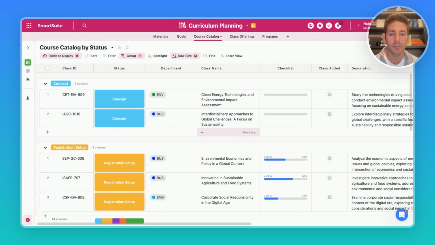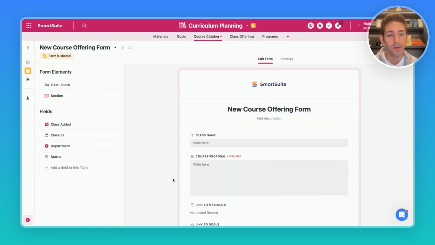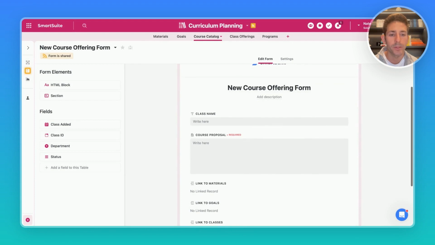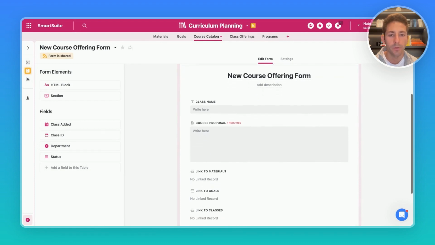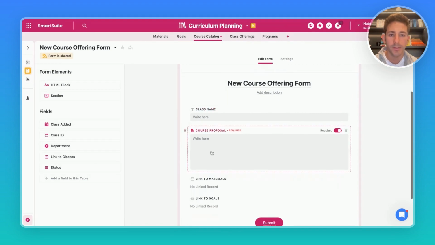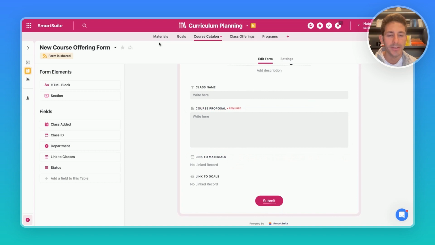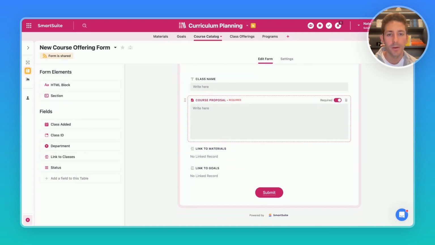Another step in that process management is being able to automate the workflow that happens when you're planning to offer a new course. Going to our form view here, we're able to share this form with the people in the organization that are wanting to request new courses, maybe to meet the goals and initiatives that are coming from the programs. Utilizing this form here, we can write up the course proposal, we can link to our existing database of materials and goals. So we can start the process of approving this course.